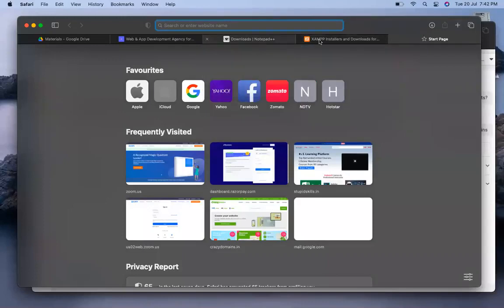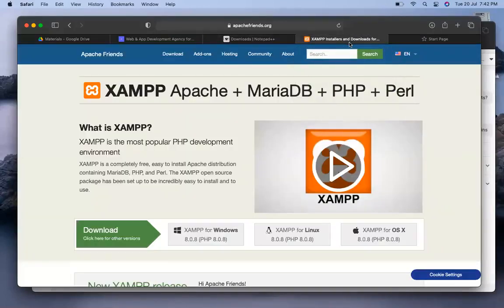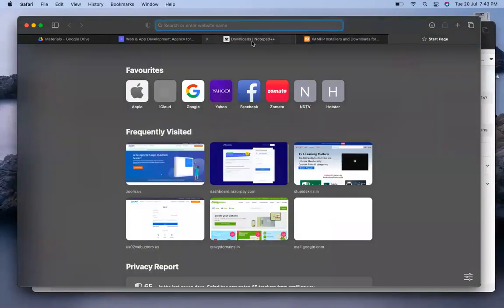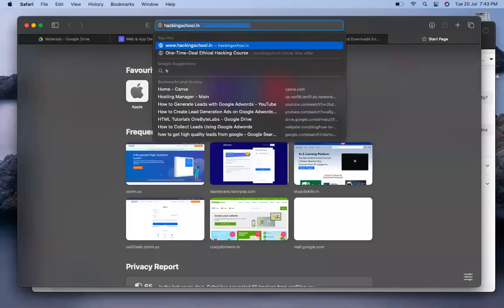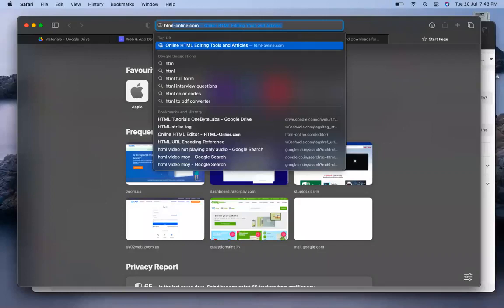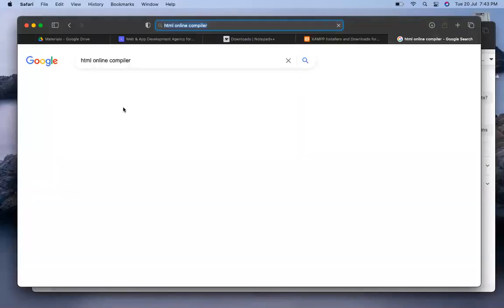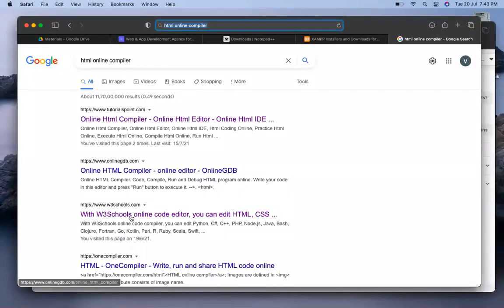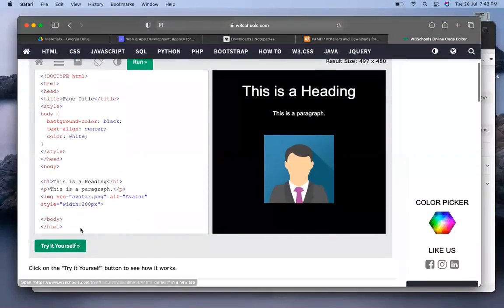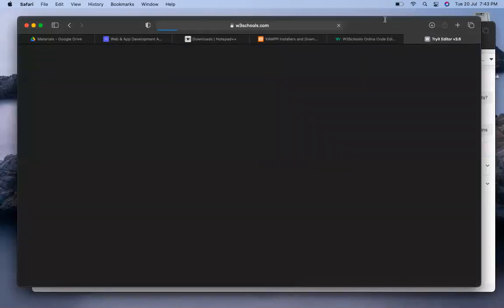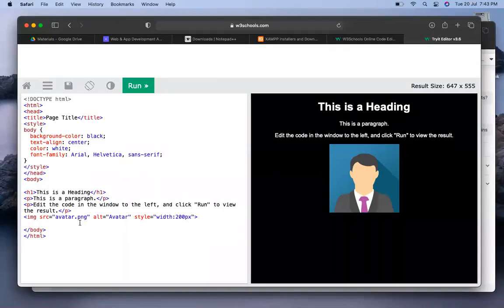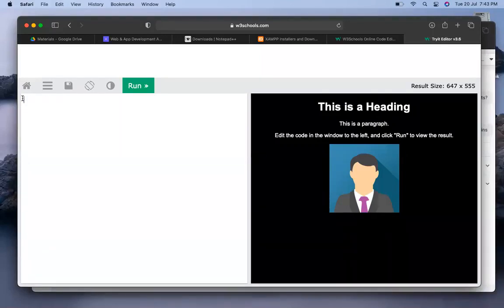Later on, when the software installations and the configuration will be completed, we can simply start with the Notepad++ and XAMPP. So let me open HTML online editor, HTML online compiler also you can say. There is one from Tutorials Point and one from W3 Schools. So we'll be using W3 Schools. Let me open it. First of all, let us understand about the basic structure of HTML page. You can see this particular code here. Let me remove this and let's start from scratch.